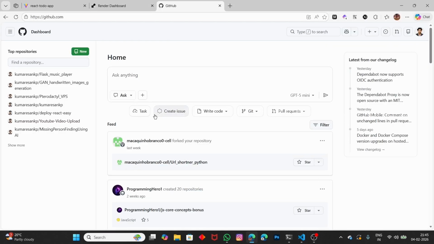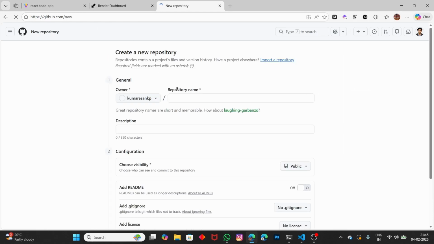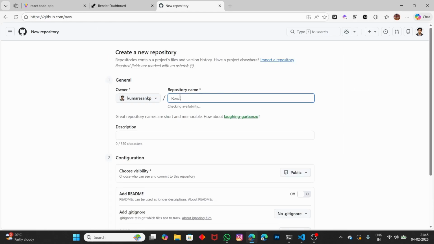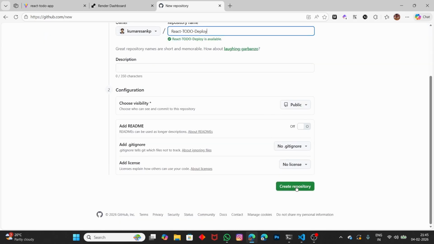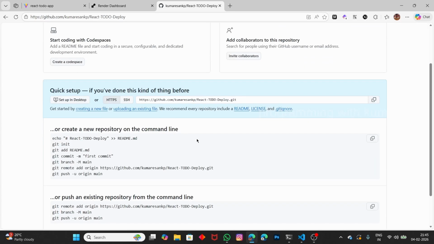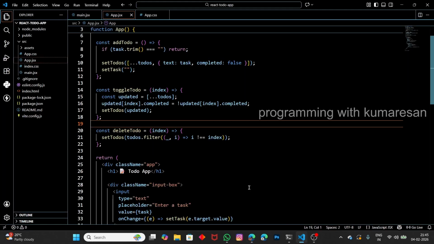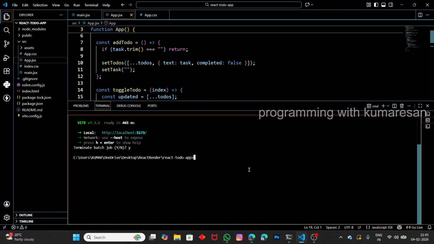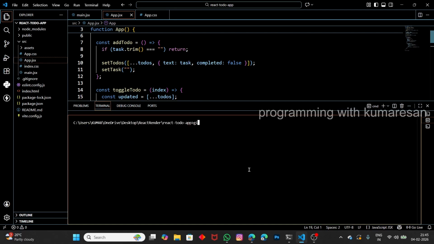So for that, let's create a GitHub repo. The repo name will be React to-do app or React to-do deploy. And let me scroll down. I'm gonna create this repository now. And let's initialize Git on our project now. So git init. Let me open up the terminal now. And one minute, let me change this to terminal. So let me clear the screen and let me type git init.